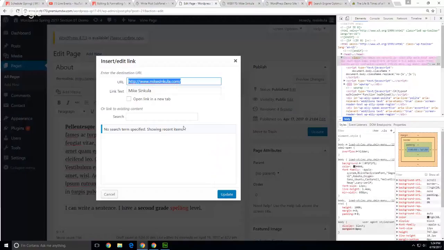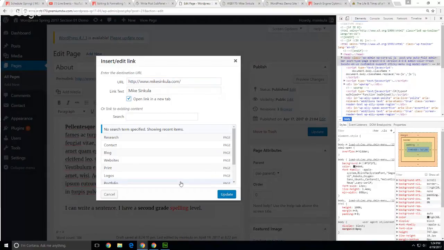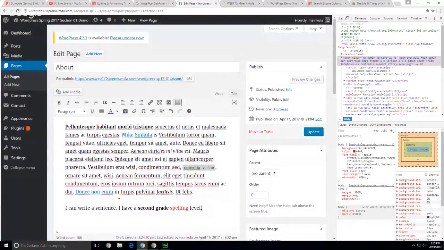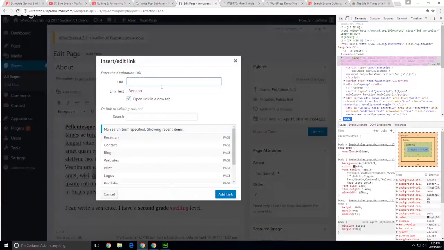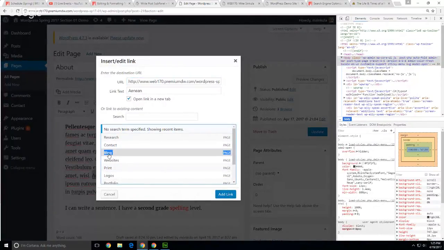So with the link options, I can say open it in a new tab, or if I'm trying to link to something within my own website, so if I hit this one, and let's say I want to link that word to a page within my site, I can go to settings and I can say, double click on blog here, and it'll link to that page in my site.